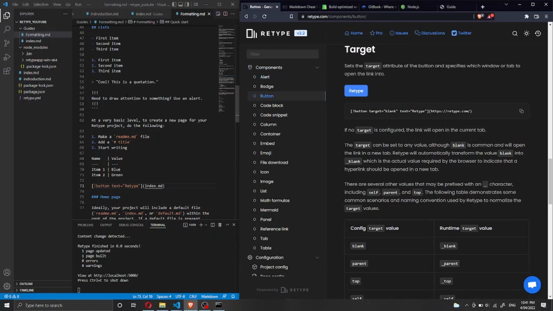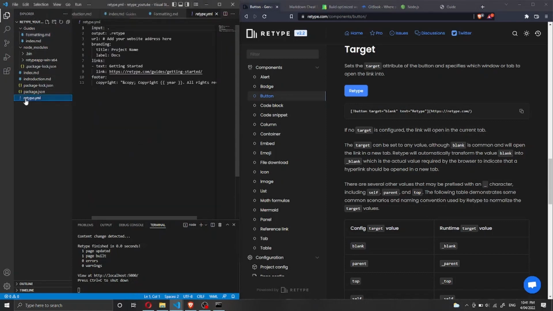The last thing that I want to show you before we go to the final step, and I will show you how to deploy the website, we can check the retype.yaml file. This is a file that is not necessary for you to have, but it really helps if you slightly want to configure your file. Again, here there are a lot of options that we can add, which are great because they allow you to change the website based on your needs and based on your liking.